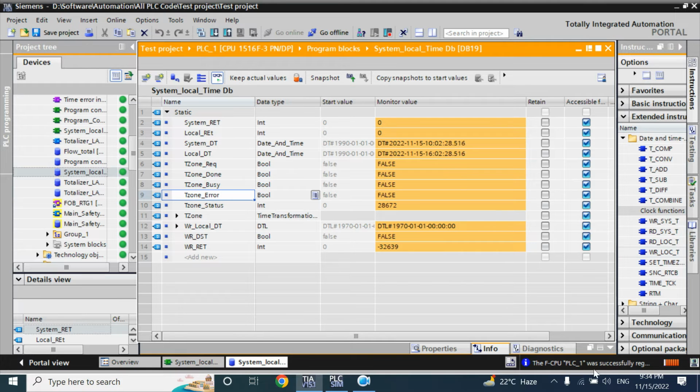Our time is 19:34, but here it is shown as 16. It should be 19:34 in the 24 hour range, but it's showing 16, which means it is 3 hours 30 minutes less. We'll adjust that time.